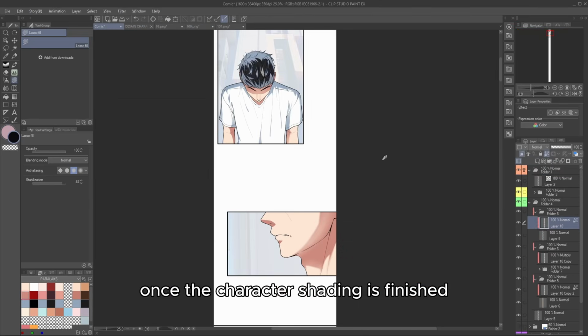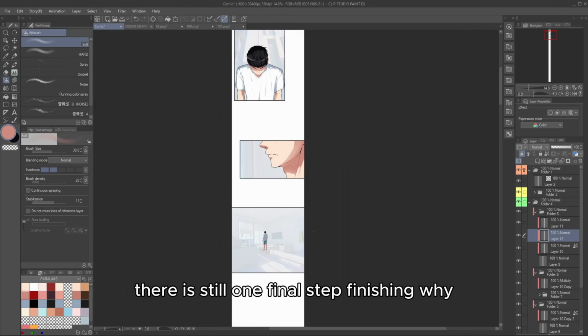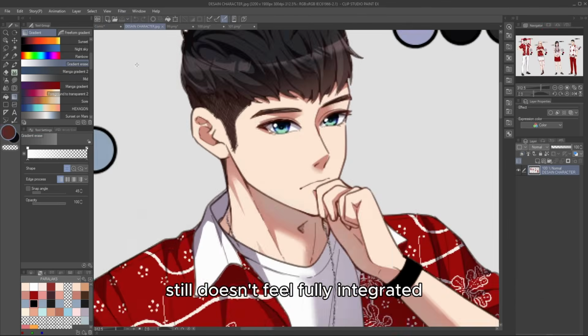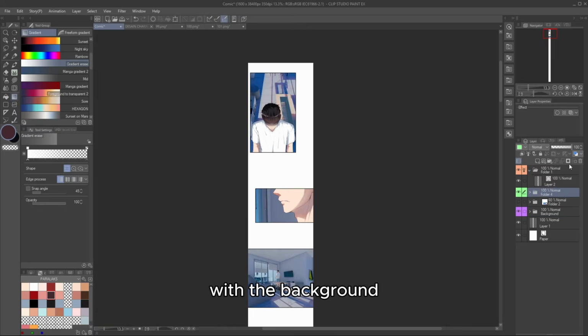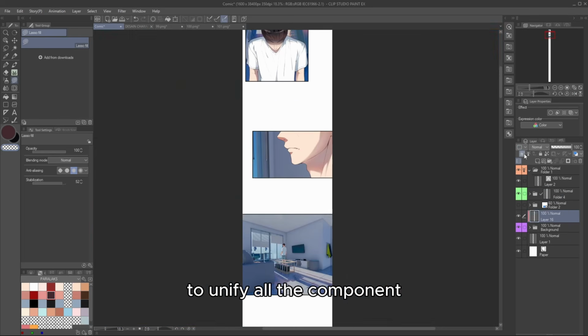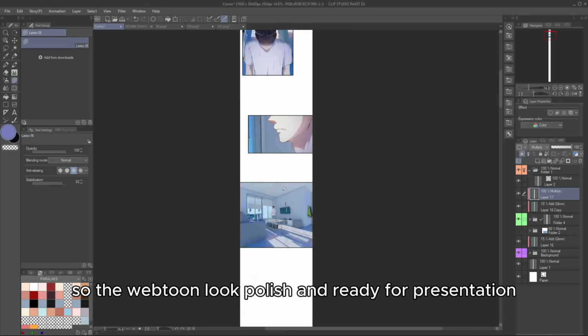Once the character shading is finished, there is still one final step: finishing. Why? Because at this stage, the fully colored character often still doesn't feel fully integrated with the background. This finishing process is very crucial to unify all the components, so the webtoon looks polished and ready for presentation.